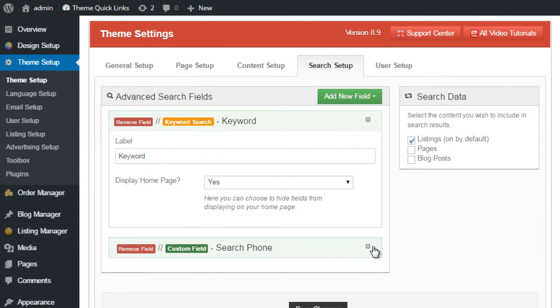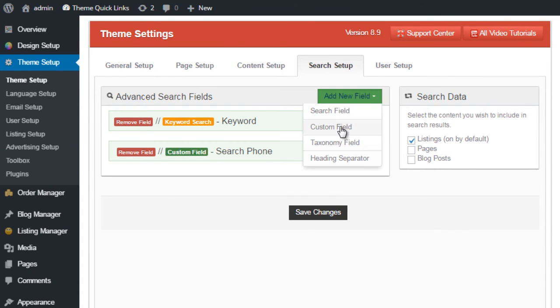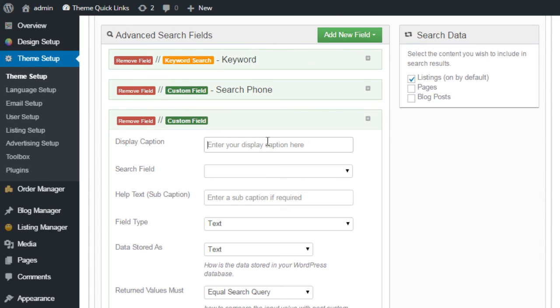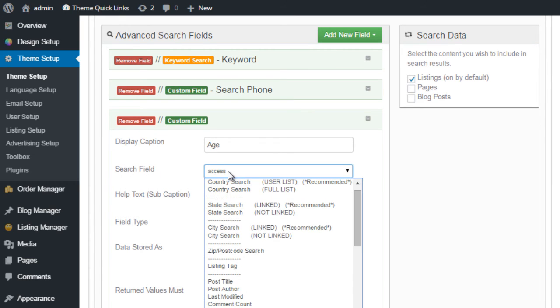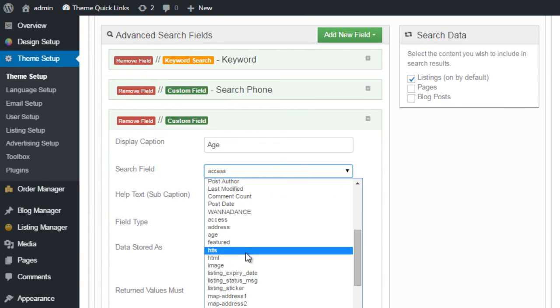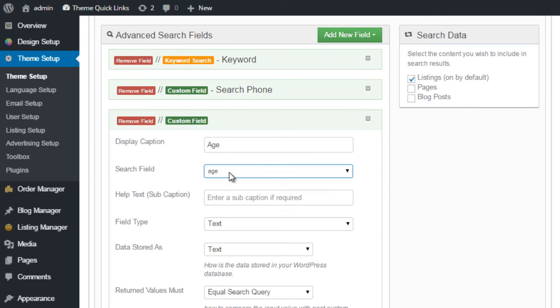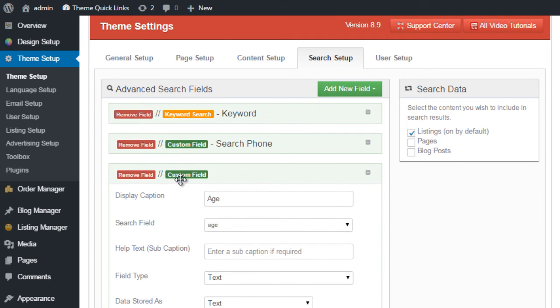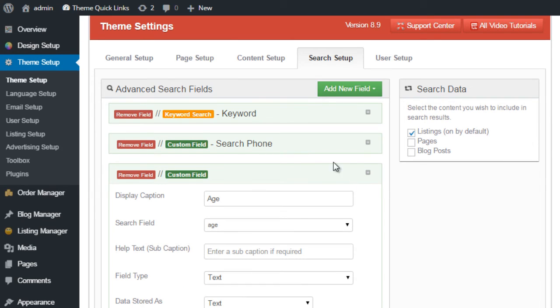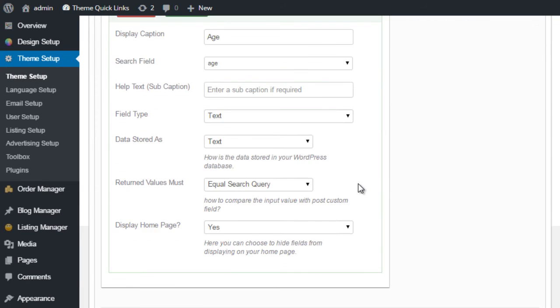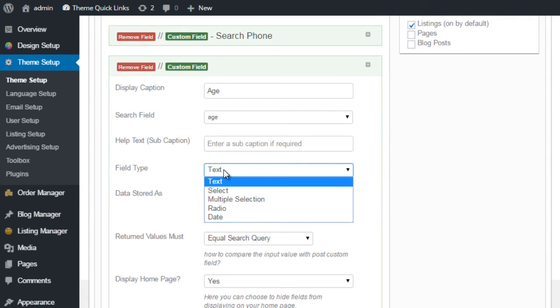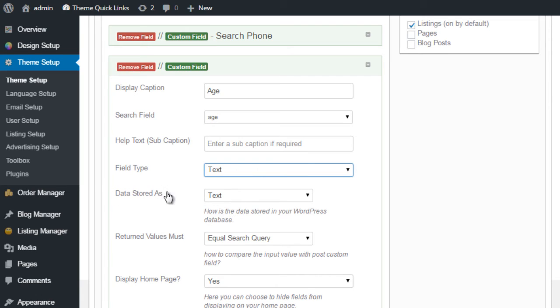search setup, and if we create a new custom field, and we'll give it the name age. When we check this search field option and type in age, you can see there is now an age option here to search through. So now we have this search field for age. We can simply follow the same options as before when we showed you how to use a search phone option. Age is a numeric value, so instead of text, we'll select the numeric value for how the data is stored.